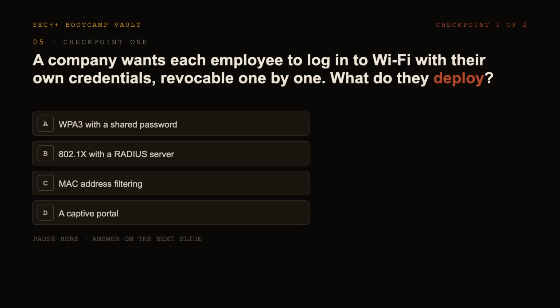Checkpoint 1. A company wants each employee to log in to the Wi-Fi with their own credentials and wants to revoke access one person at a time. What do they deploy? A. WPA3 with a shared password. B. 802.1x with a RADIUS server. C. MAC address filtering. D. A captive portal. One password for all or one login each.